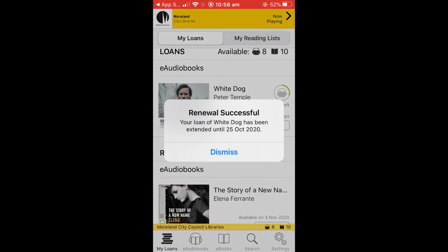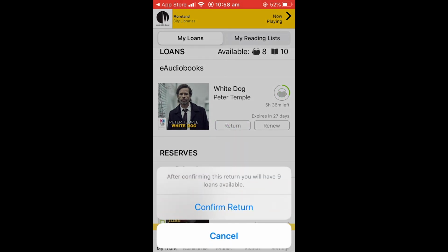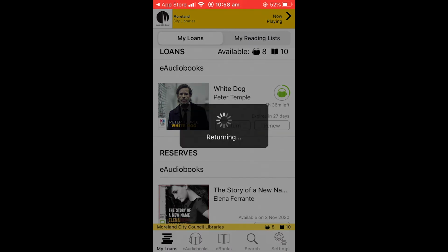If you'd like to return your book before the end of the 14-day loan period and allow someone else to borrow it, click Return underneath the title of the book. Click Confirm Return. The downloaded eAudiobook file will be deleted from your device.